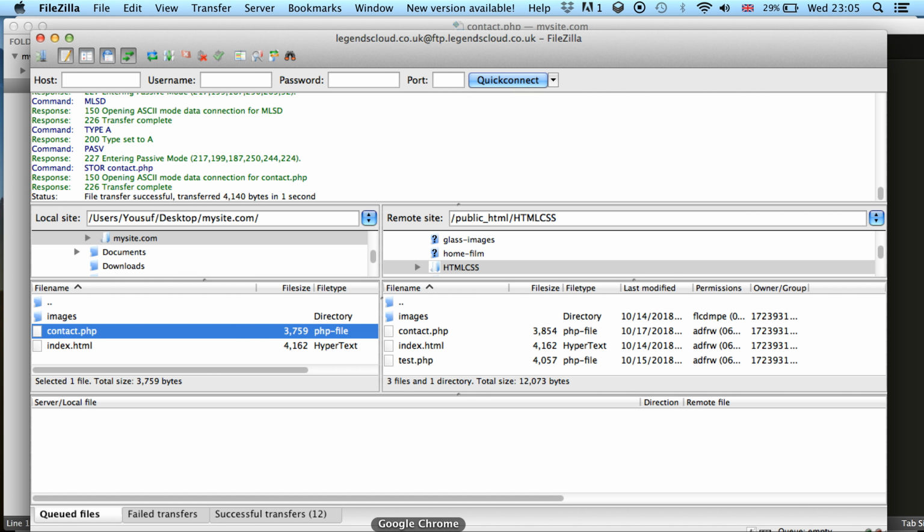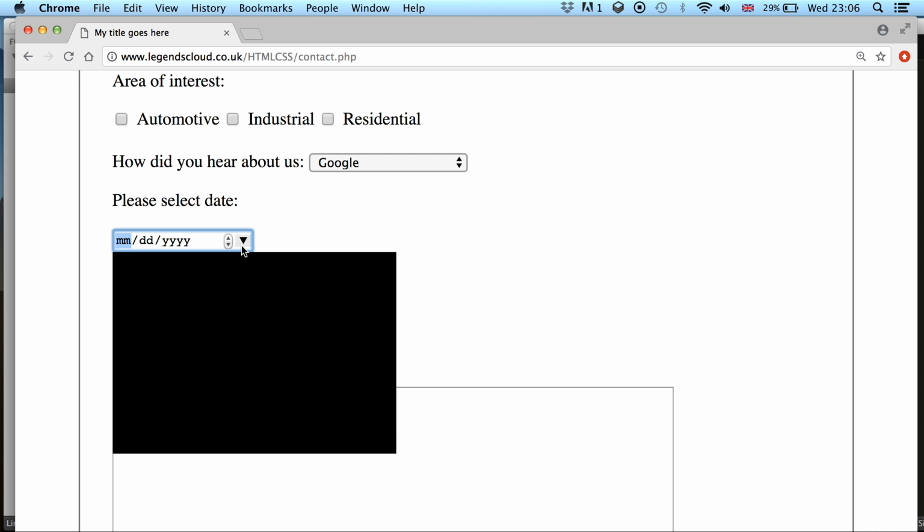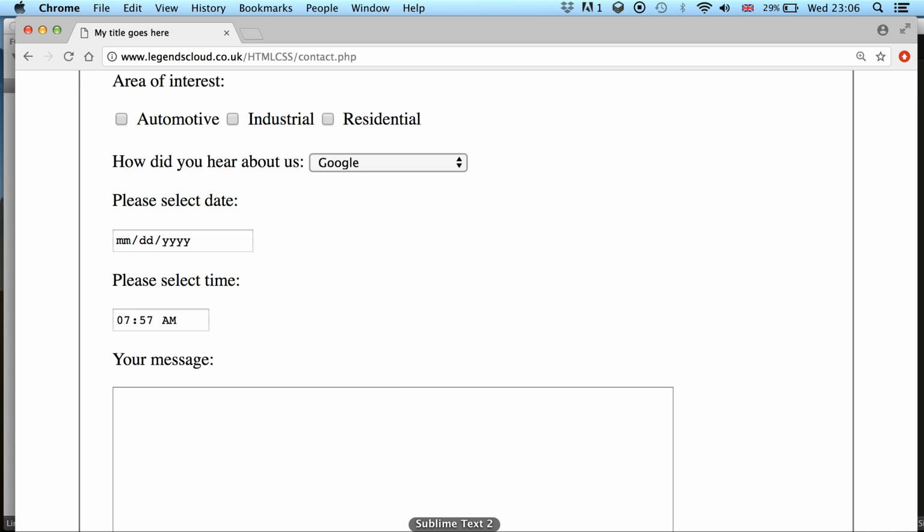And if I upload, as you can see, this time we have time, and time basically has hours and minutes, and this is AM and PM. This is HTML5 attributes. So if you see, hours go up to 12, and then minutes, and then you can change to AM or PM. So this is how you select date and time inputs.